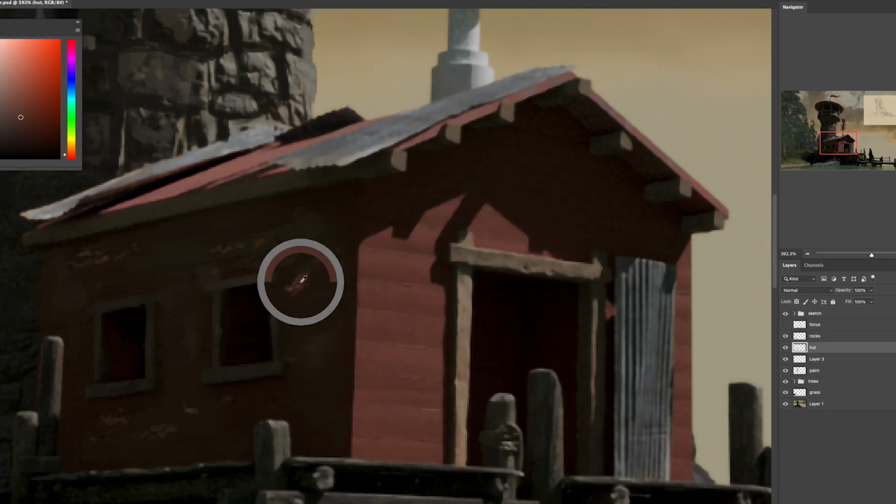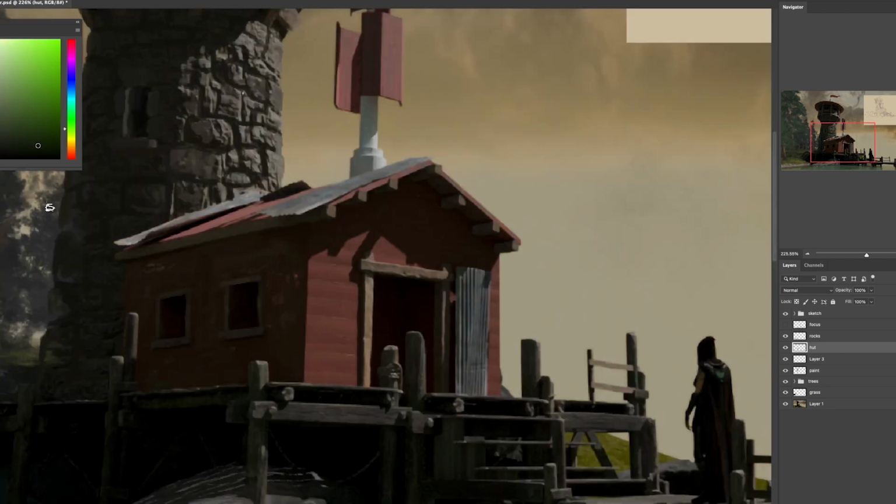At this point, if you're watching and you're thinking, oh, how do you come up with all those details and figure out how things are going to look?